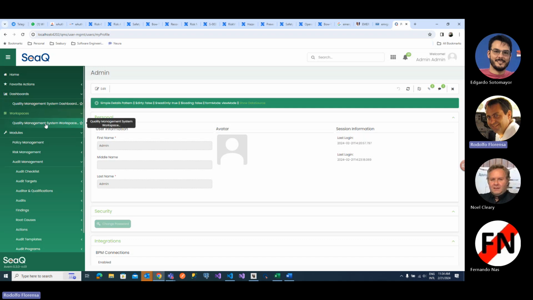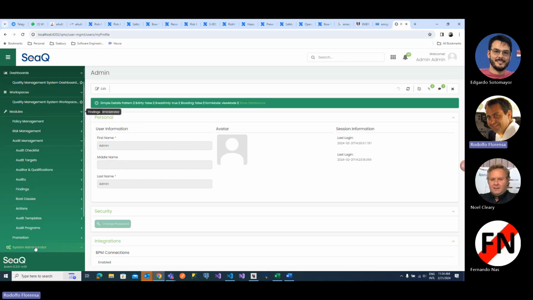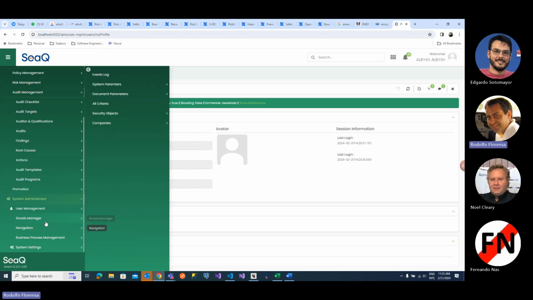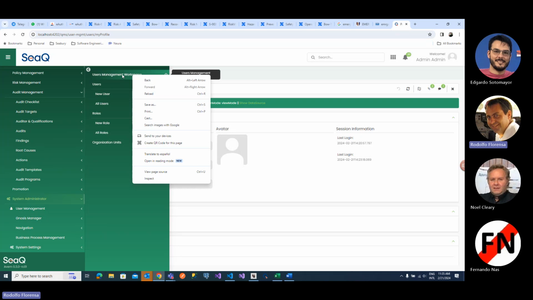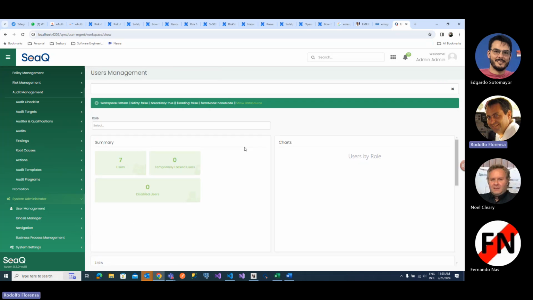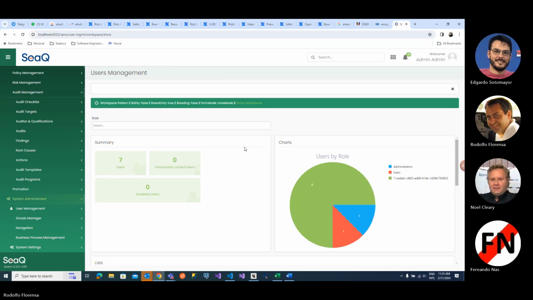From the workspace perspective, the workspace is another tool that I will show you an example. I have an example here in the user management workspace. We show you as an example. This is a workspace. Workspace is similar. It's not the same, but it's similar to the dashboard.